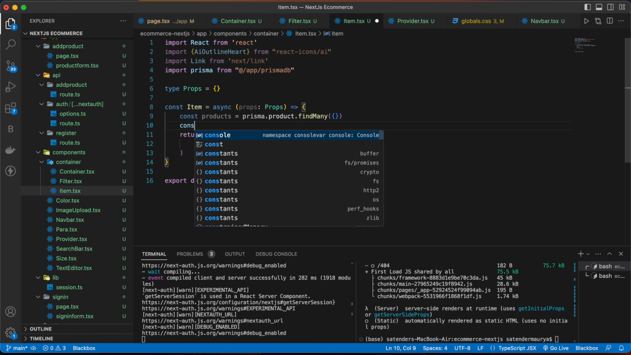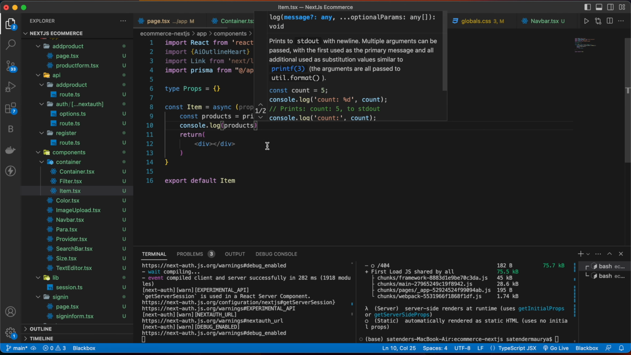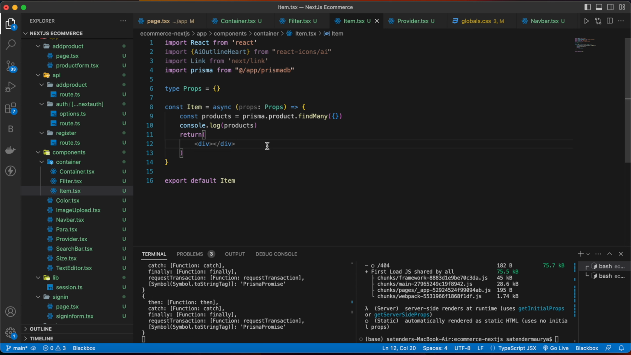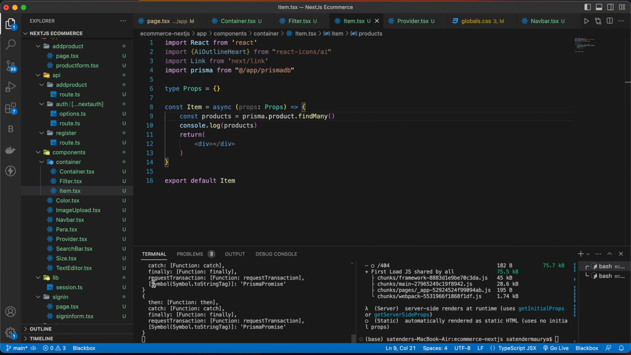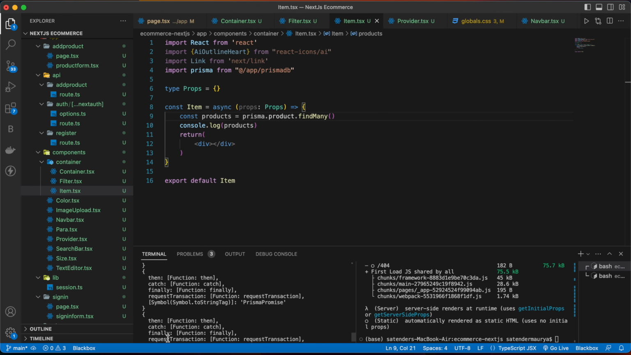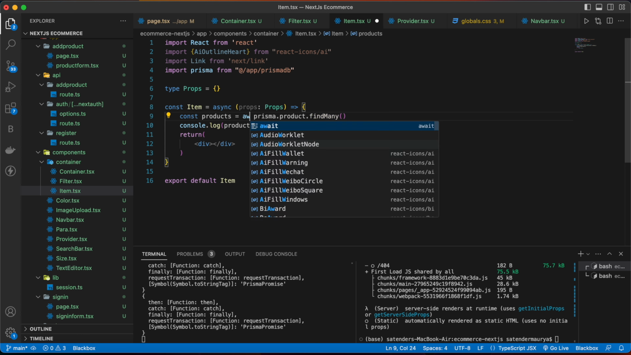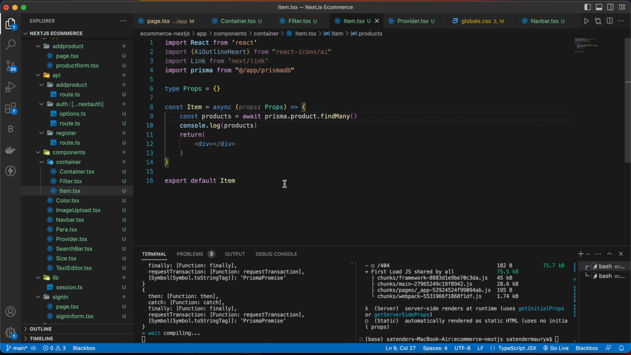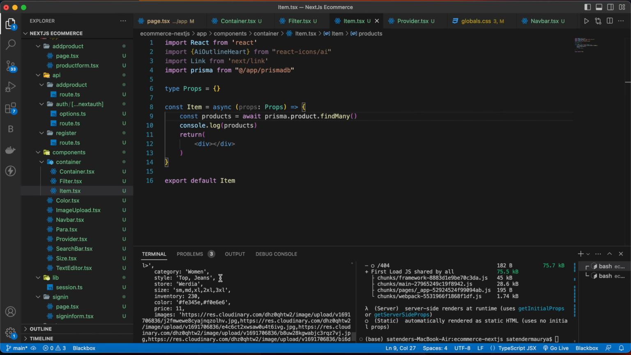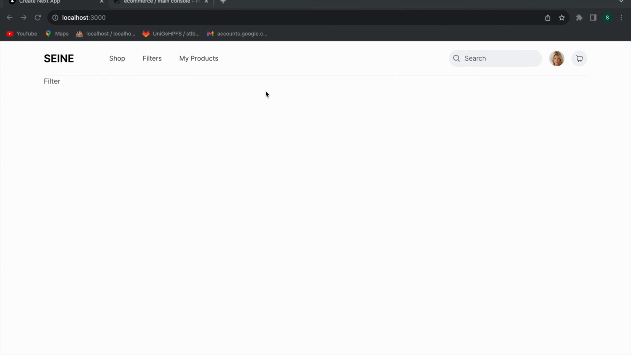Let's console log our product, and then go back here. So if you're getting this kind of output in your console, the reason is that you didn't add the await. So if you add the await, you'll get the correct output, which is this. Now we are going to use this output to display all the products in our main page here.